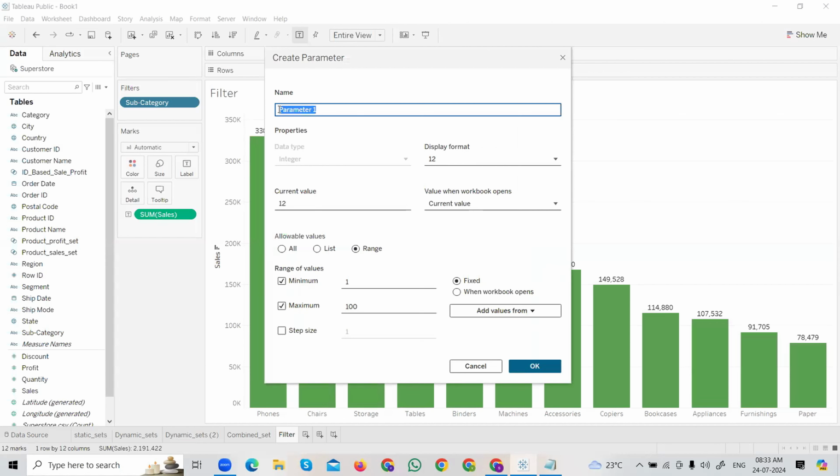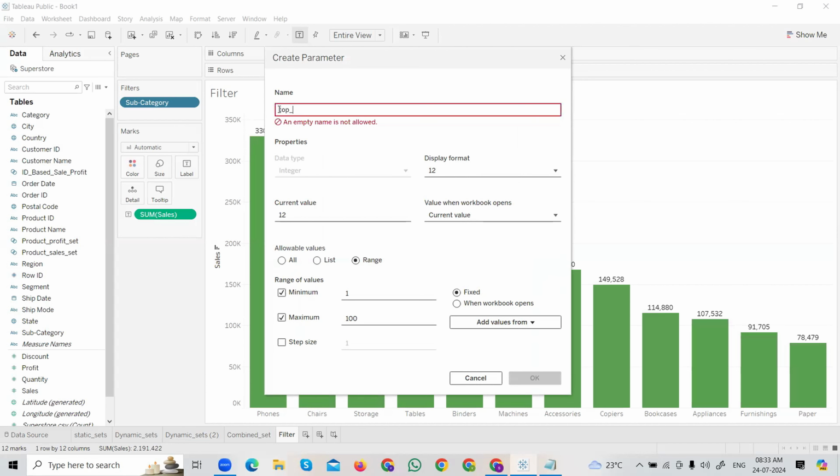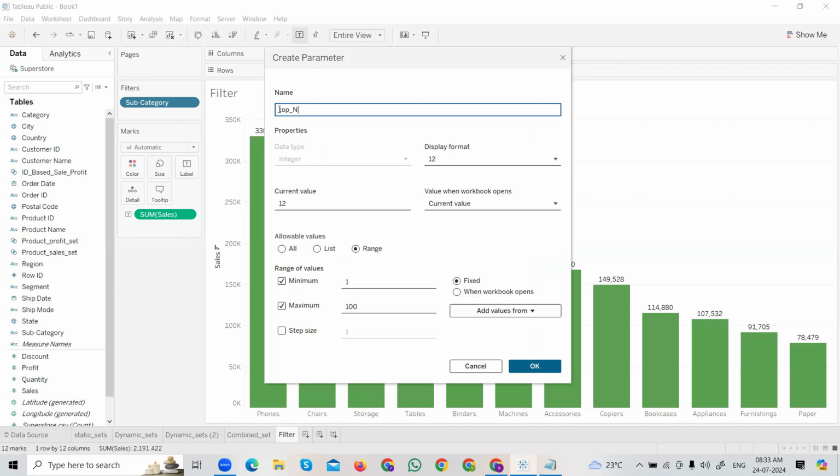Write the parameter name. What will I do? Top n sales. Why am I writing top n sales? If you want 10, I can write top 10 sales, but I don't know what my manager will ask. He may need 1 or 5 or 10, I don't know. So I'm giving top n sales. Whatever you want, you can just use it. Okay, I'm giving the name top n sales.